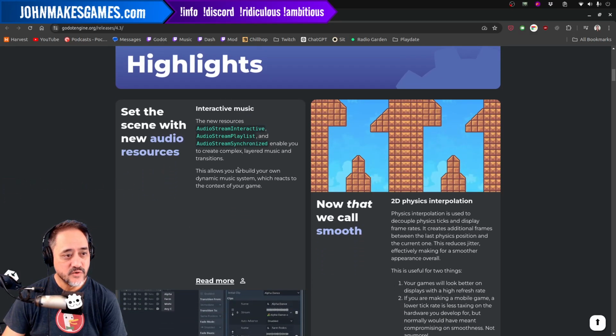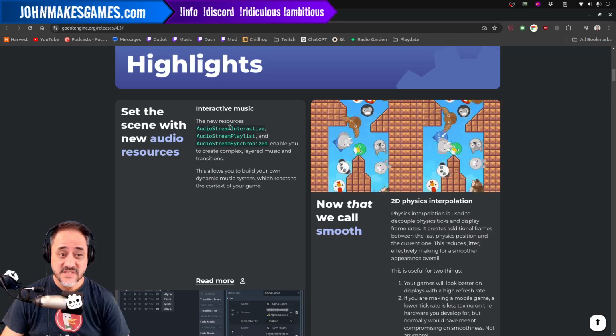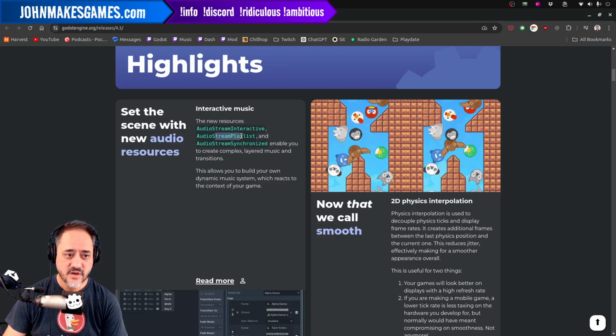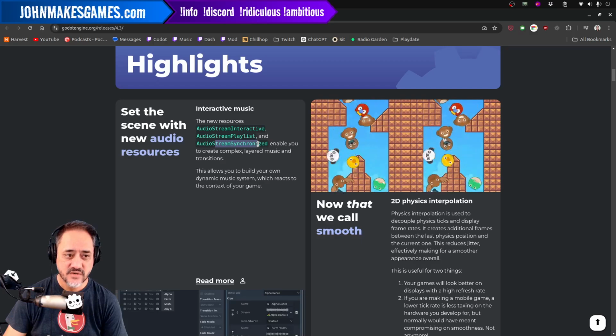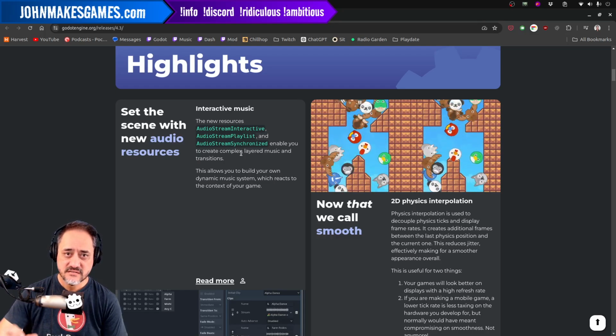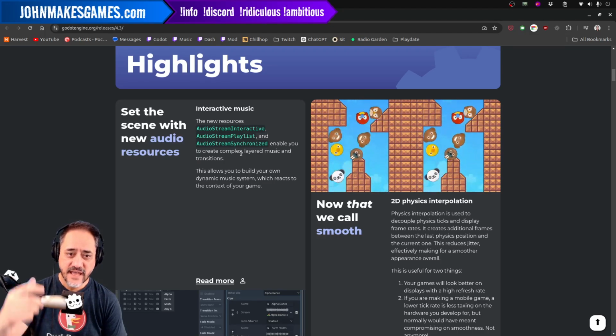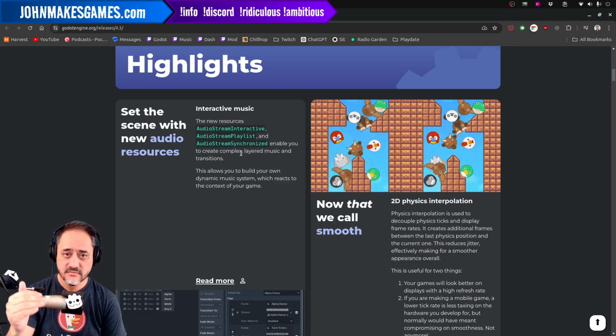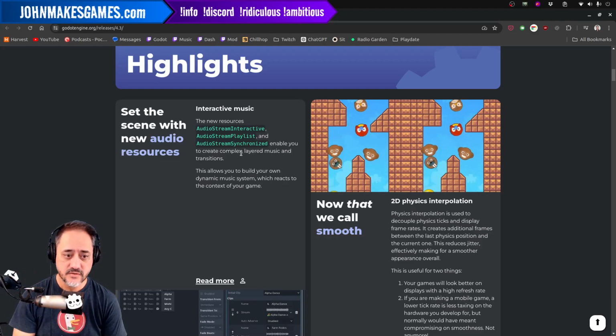So right off the bat, a couple of cool new things. Audio resources. This is something I'd missed. I've been using the release candidate for a while, but they've added some new audio stream players. One of them is called Audio Stream Interactive, one's Audio Stream Playlist, and one's Audio Stream Synchronized. So what you can do with these is synchronize music tracks and add a bunch of music to a playlist. And then you can have the tracks and the music change depending on gameplay. And it's all kind of built into these nodes. Very cool.